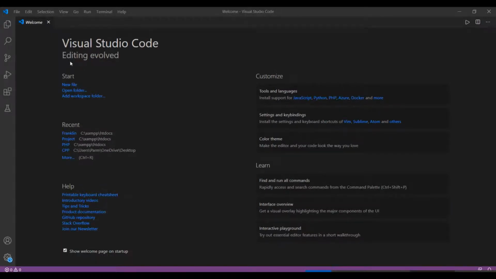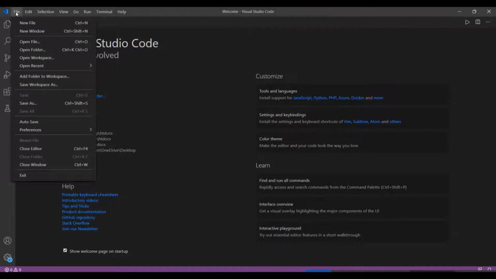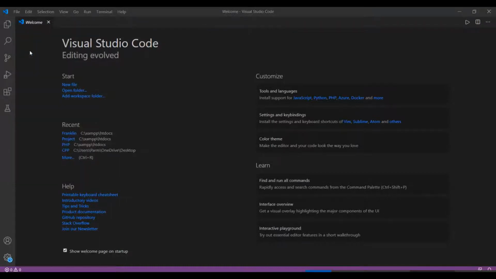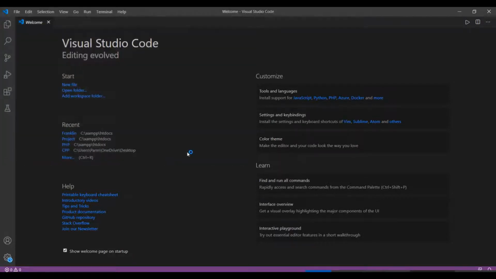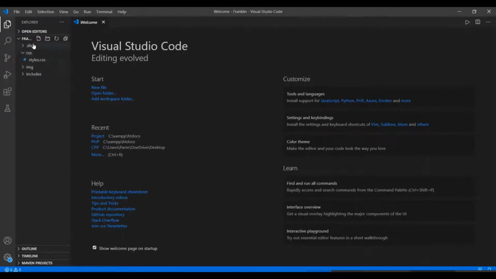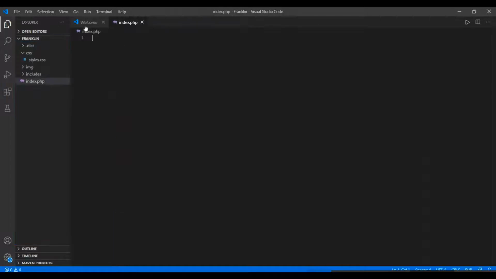once the code editor is open, we have to go to File, and from here open the folder. In the folder we select this Franklin folder and select folder, and this way our folder is open here. First of all, we have to create the index.php file. In order to create that, I'm going to click on New, and here I'm going to give the name to the file as index.php, and here we go with the file.